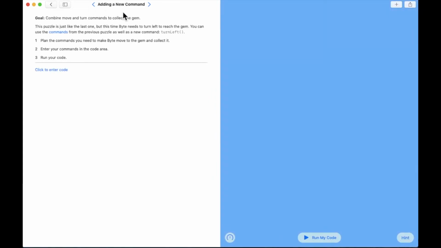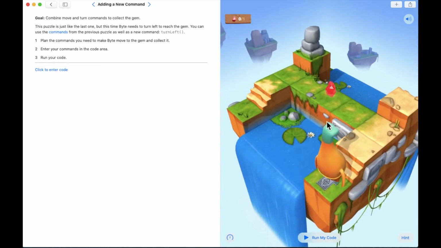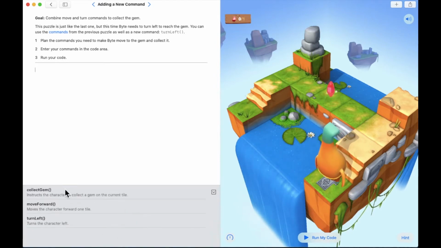Here we're going to add some new commands. Let me zoom in. Now, here we've got a turn left command that allows us to turn a corner. So again, we need to think how we can make Byte move to the gem and collect it. And you're probably guessing that you need to turn left after you move forward. So let's click on enter code. Down below, you can see instead of 2 suggestions, we've got 3, the extra turn left.